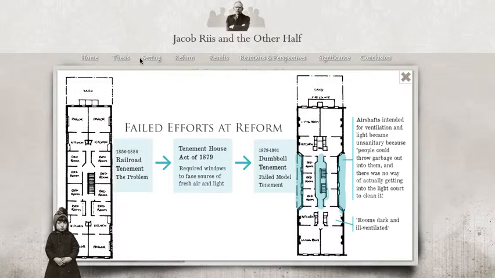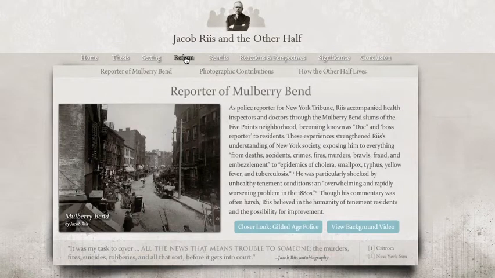It's just a fabulous site, but it is not a quick read. You're going to have to spend your time going through it and really exploring it. But trust me, it's worth it. It's a fantastic example of American Studies scholarship. Now, I want to particularly get you to pay attention to the reform section.